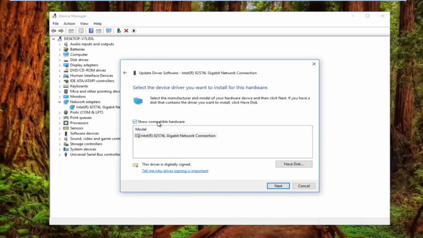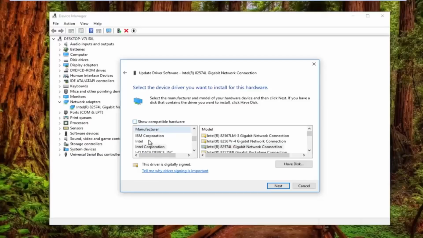Where it says Show Compatible Hardware, uncheck this box here. And now on the left side, you want to look for the manufacturer of Microsoft. Again, Microsoft, so you might have to scroll down. Unfortunately, I don't think you can expand this screen size at all, so you kind of have to go kind of slow just to find it.